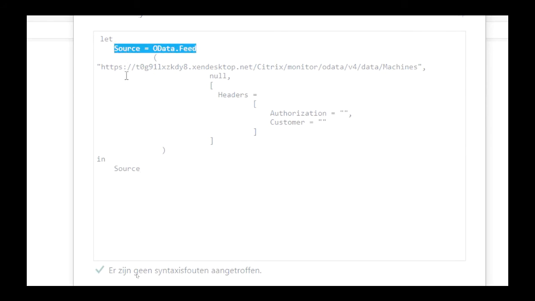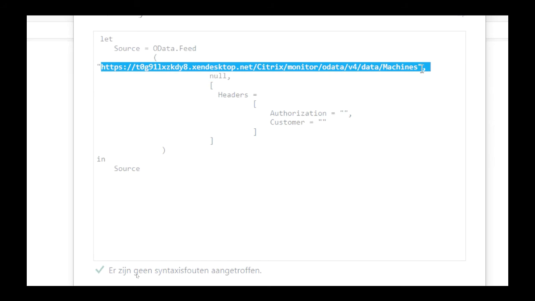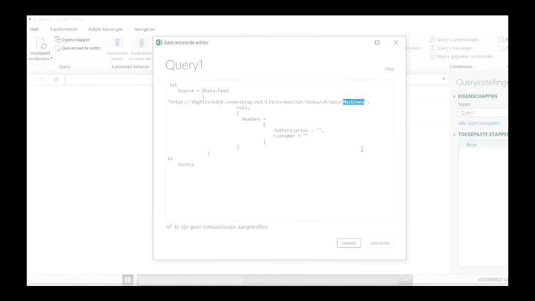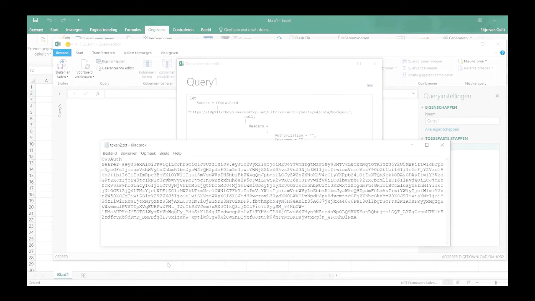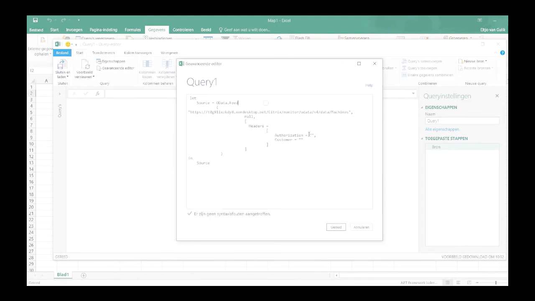Once again, we have our familiar URL here. And in this case, we are going to request some data about the machines again. Here, we also add in our authorization header. So let's copy this one in and paste it in. And lastly, we need our customer ID. We can easily copy that from our URL. Once we've got it all filled in, click OK and see what we got.